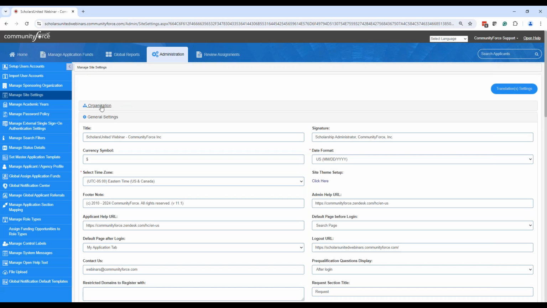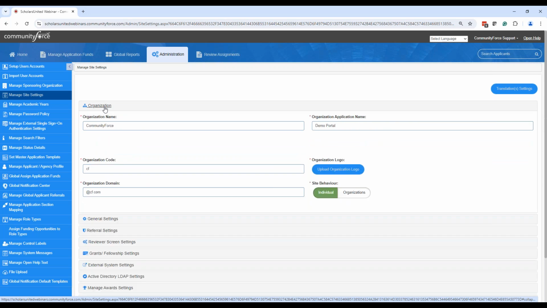So of course, the first section we want to cover here is organization-based settings. So I'm going to open up this tab here where it says organization. And once I open it up here, you'll see the key settings for your organization.